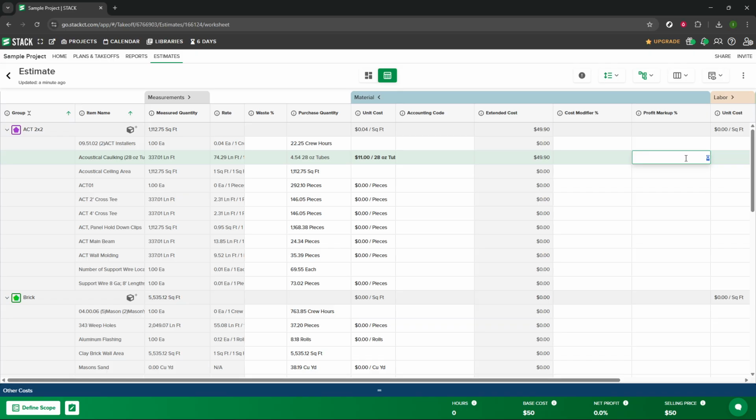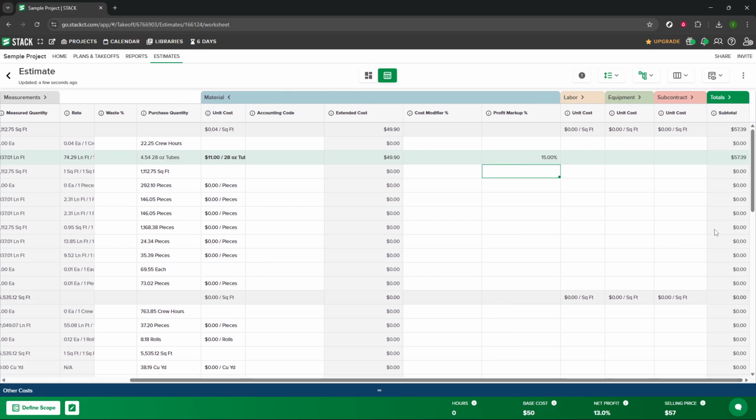Once the cell is active, type in the new markup percentage you would like to apply. It's important to enter this accurately, as this percentage directly impacts your overall project budget. After entering the desired percentage, just hit enter, and you'll notice that the system automatically updates the totals and subtotals based on this new value. This automatic computation saves you time and reduces the risk of manual errors.